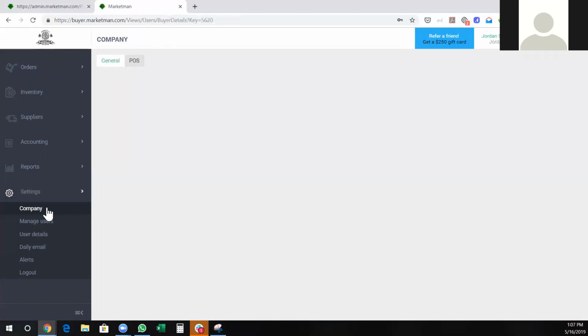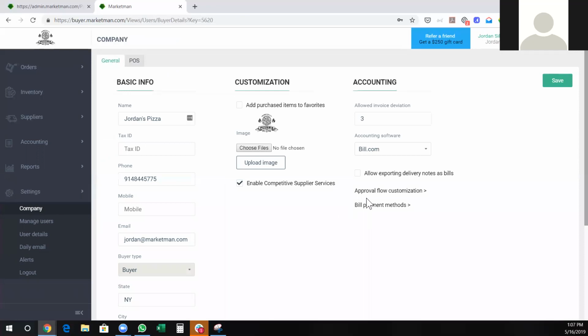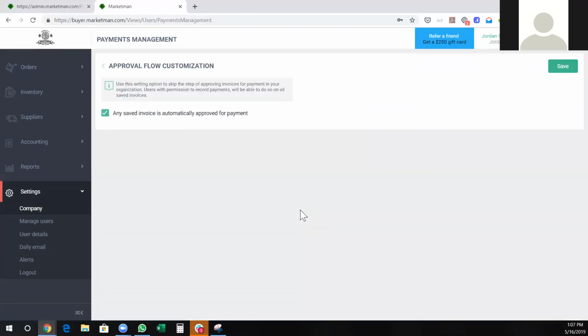The other thing that has to be set up in the settings company is the approval flow customization. Everyone's a little bit different. Some of our customers like to have an invoice come in, automatically be approved for payment, pay it, and then push it to QuickBooks. Other people, a little bit different. Other people want to have something in between. What they want to do is receive an order, have that invoice hit, then approve it for payment, and then pay.